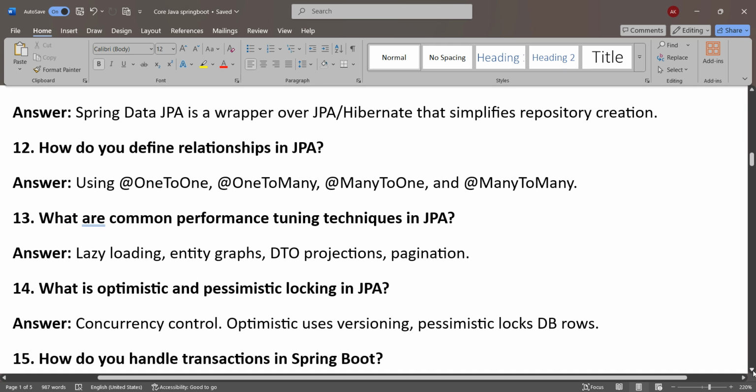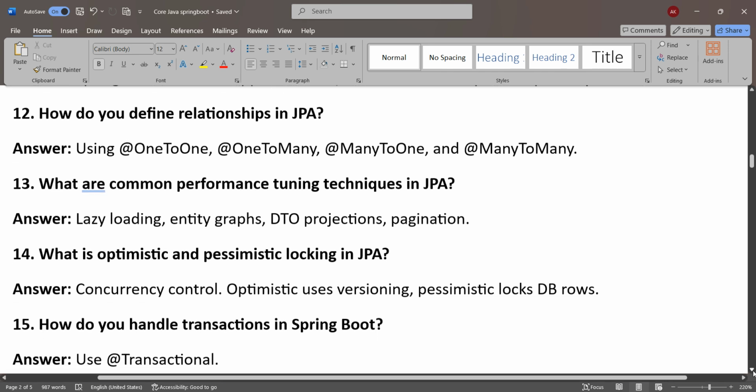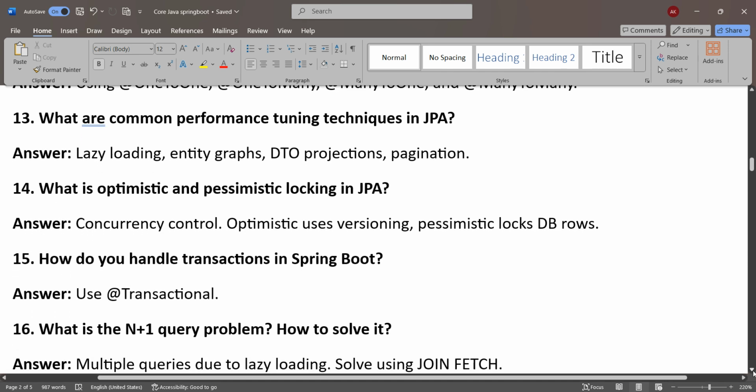Now the next question is how do you define relationships in JPA? Using OneToOne, OneToMany, ManyToOne, and ManyToMany annotations. Now the next question is what are the common performance tuning techniques in JPA? We have lazy loading, entity graph, DTO projections, and pagination. These are the common performance tuning techniques in JPA.